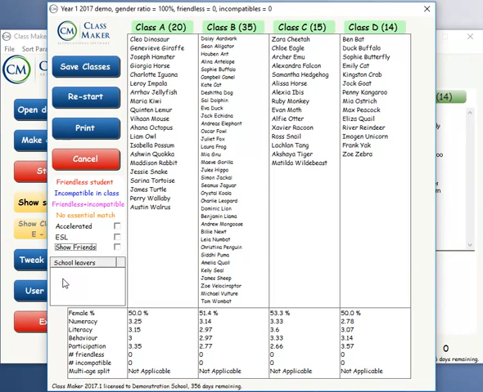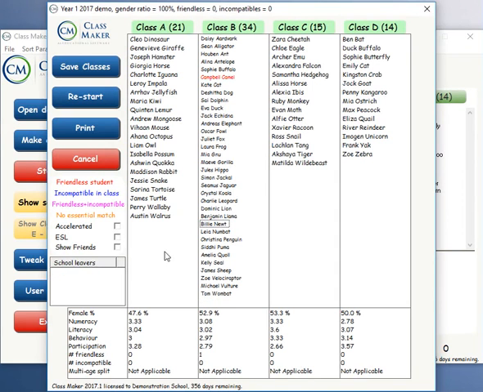A new box, again, for ClassMaker 2017 is the School Leavers box. Let's say that you've set up the whole class set with a number of students who are now actually going to be leaving the school next year. Instead of redoing the entire class set again, you can pick them up, let's say James Turtle, put them into the School Leavers area, and see what effect that has on the rest of the classes that you've made. In this case, there are 4 students who are affected by James leaving. And you can do the same thing with all the other students.